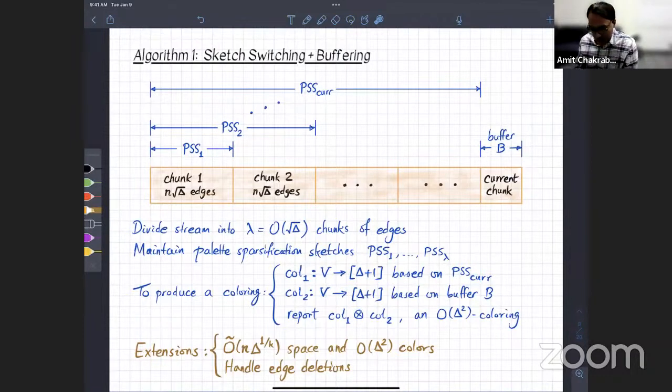Okay, so now how do I produce a coloring? Suppose we are somewhere here in the middle of a chunk, and I have to produce a coloring for the current graph. So I will look at the palette specification sketch for, well, my variable cur refers to the most recently completed chunk, I guess. Maybe I should have called it cur - 1. But this portion of the graph, which has been previously processed using this palette specification sketch, is going to give me a certain delta + 1 coloring.